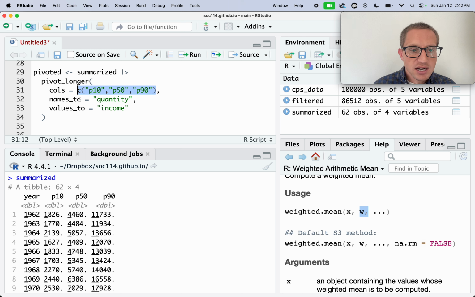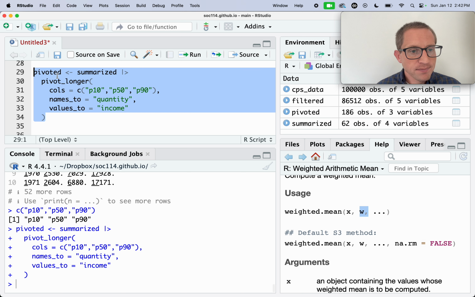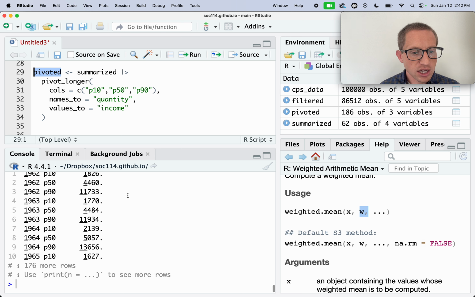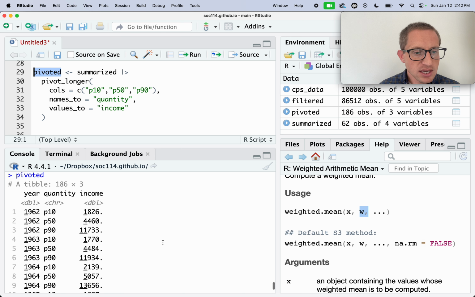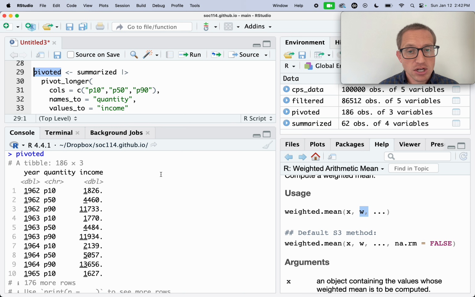The names of these columns are going to go to a new column called quantity. The values in these columns, all these numbers down here, are going to go to a new column called income. So let's run that code and see what it looks like. So once we run that code and look at our pivoted object, we see that we now have a data set that's much less wide and it's much longer.